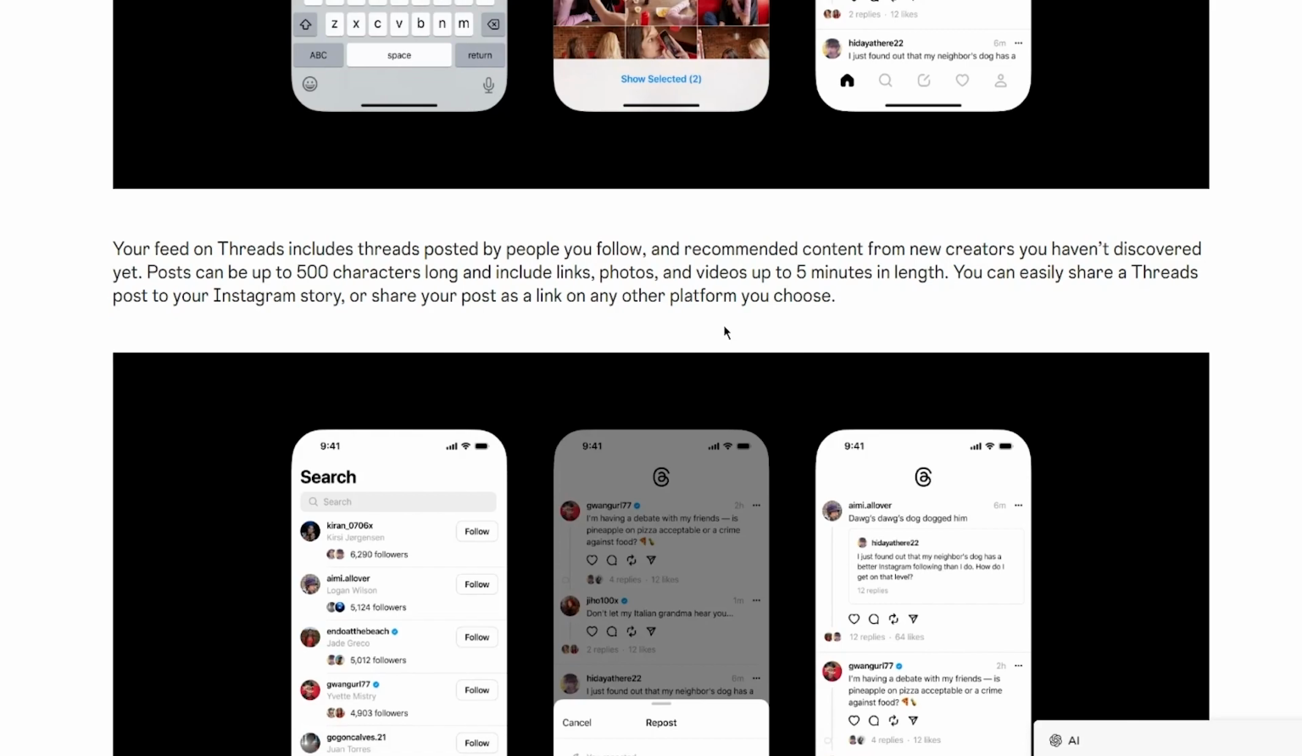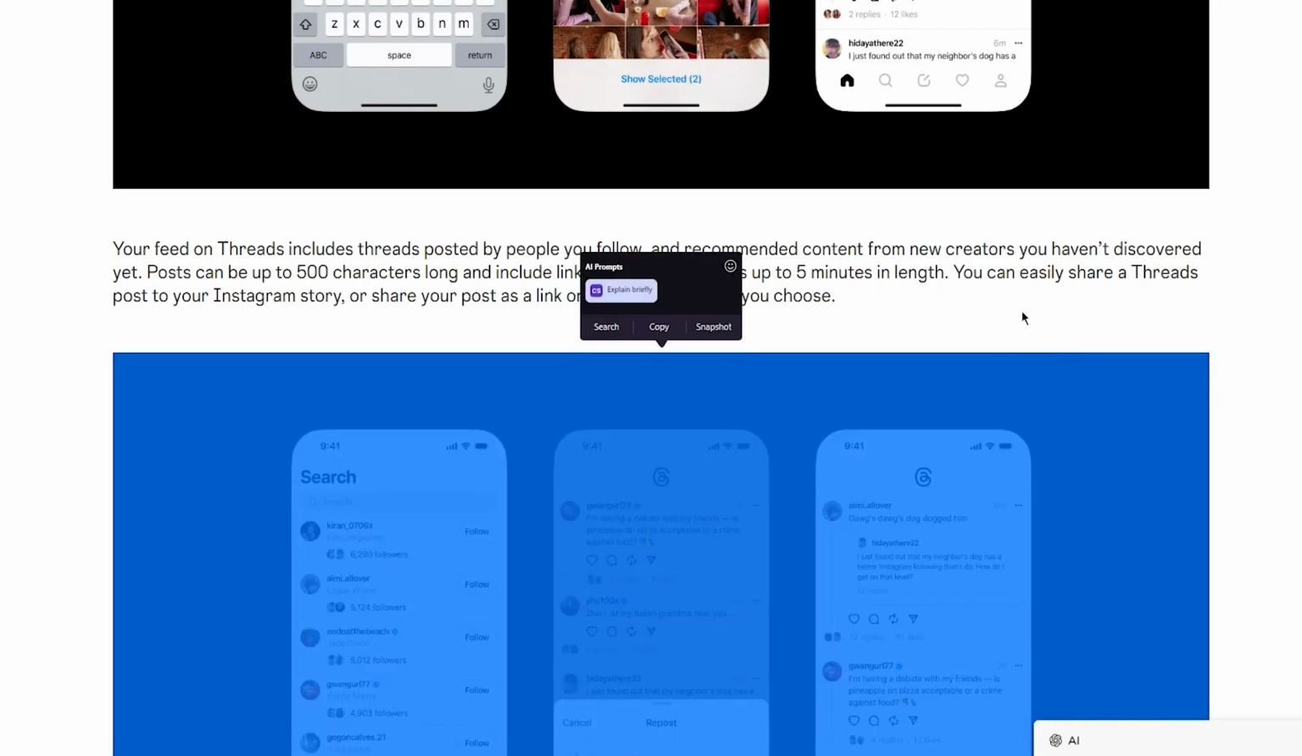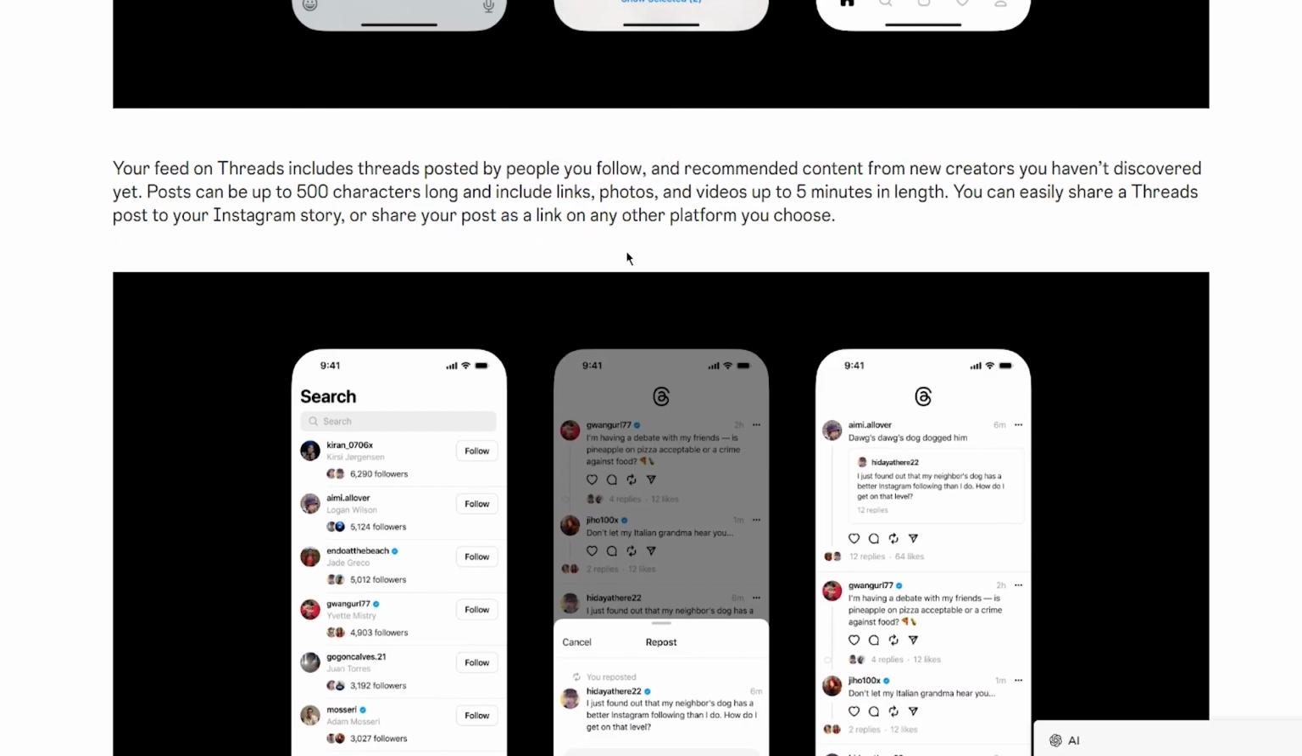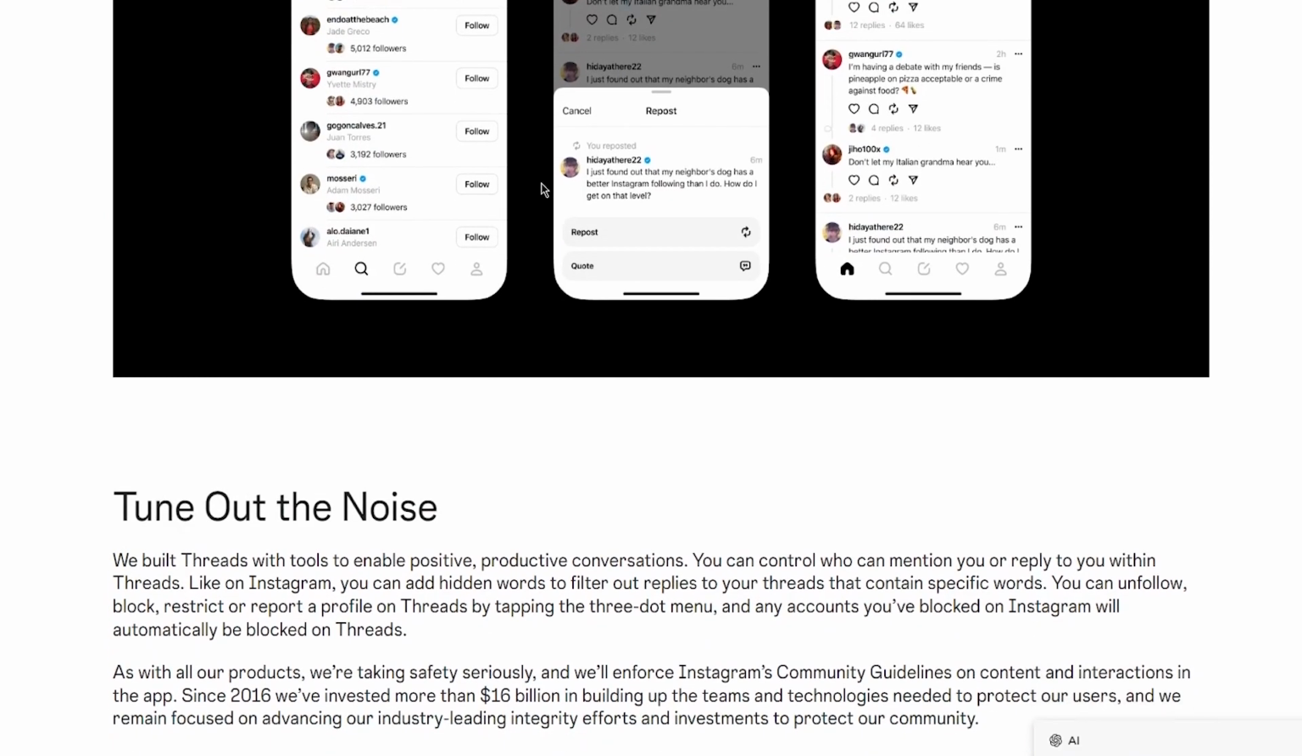Posts can be up to 500 characters long and include links, photos, and videos up to 5 minutes in length. You can easily share a Threads post to your Instagram story or share your post as a link on any other platform that you choose.